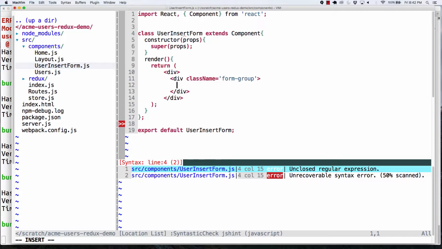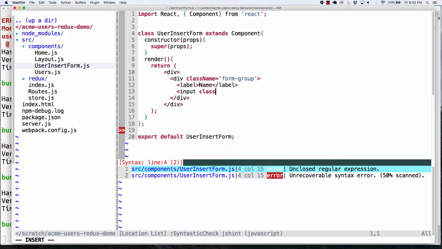And I'm going to want to go over here and put in a label. I'll say name, label. And I'll go over here and say input, class name, form control. And again, the value in here is going to change. Okay? Props can't change, but state can. So I'm going to say value equals this.state.name.